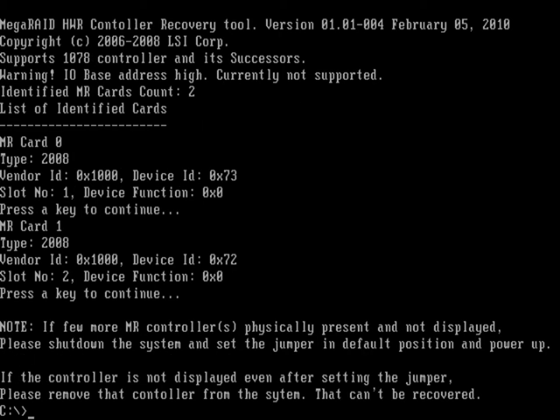So the next command that we're going to do is going to save our SAS address. And we can use megacli -adpallinfo -a0, and the a0 is the identifier to tell the command that we want to get the SAS address for card number 0.